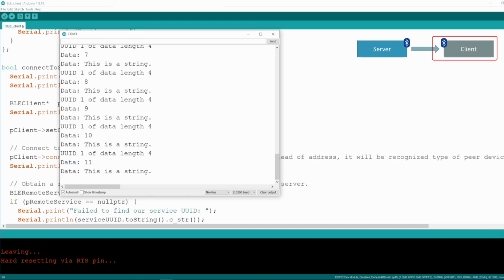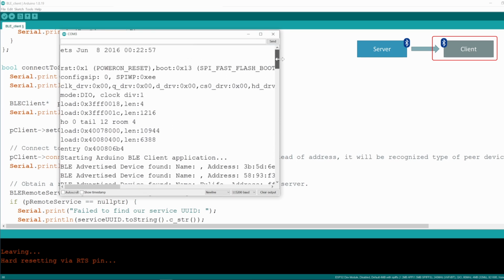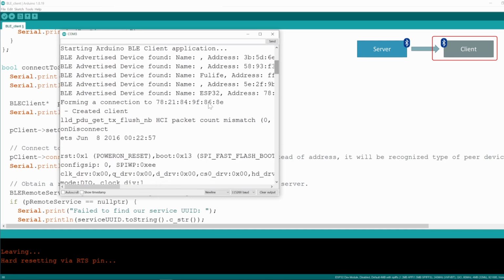Now, actually, when I first tried to connect with the second Arduino to the server, it didn't work. It gave me an error. Let me just show you that error. Let me just put off auto scroll and go to the top. So it didn't at first give me any output, so I gave it a reset. And then after the reset, it basically said that there was a HCI packet count mismatch.